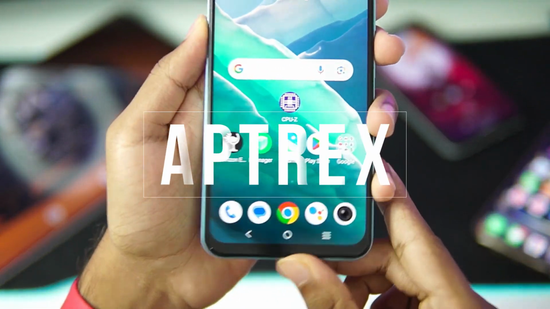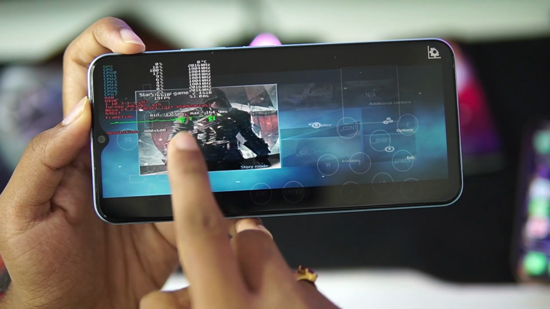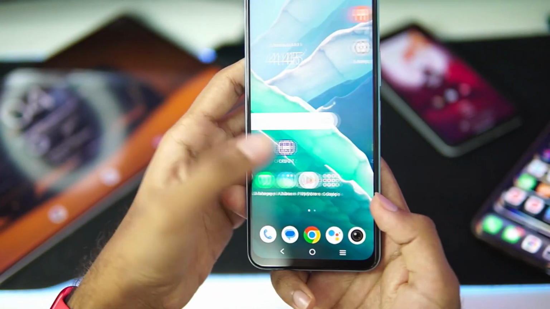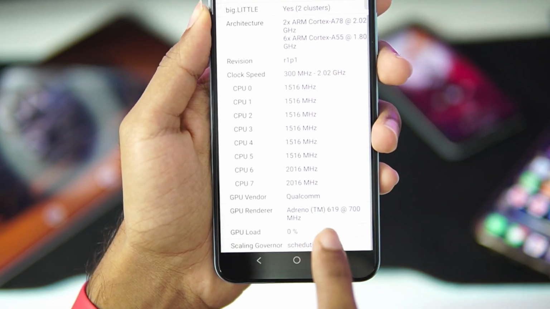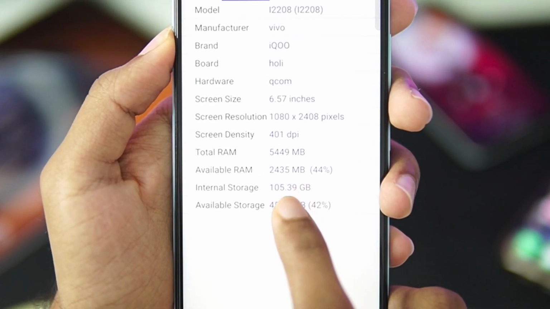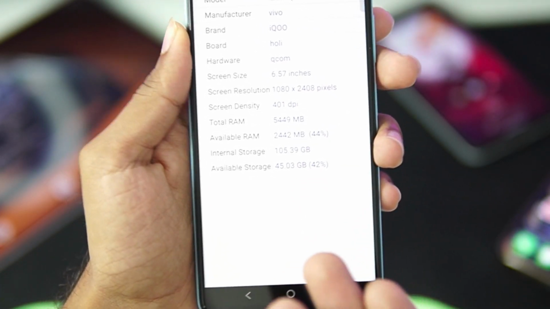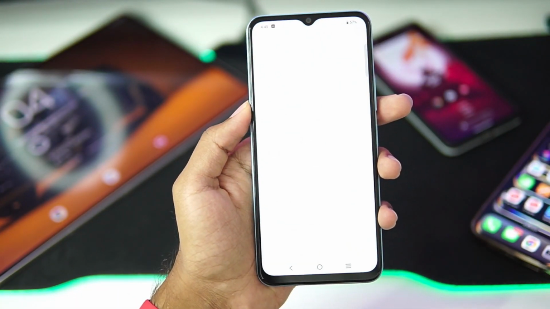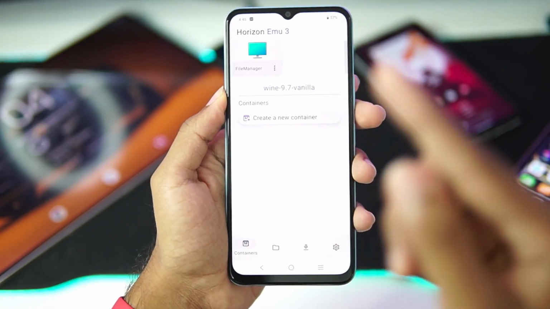Today in this video we'll be testing out the Horizon Windows emulator on my low-end Android device. This device has a Snapdragon 4 Gen 1 processor, which is pretty low-end, and it is the iQOO Z6 Lite with Adreno 619 GPU and 6GB of RAM, though the only available RAM is 2.4GB, so you can consider it as even a 4GB RAM Android device. In today's video we'll be trying to run some of the most popular PC games on Horizon emulator.